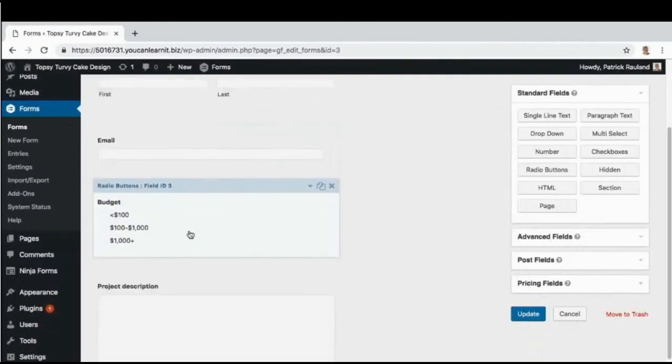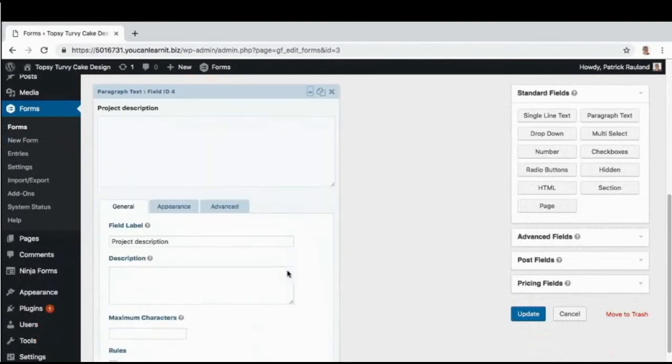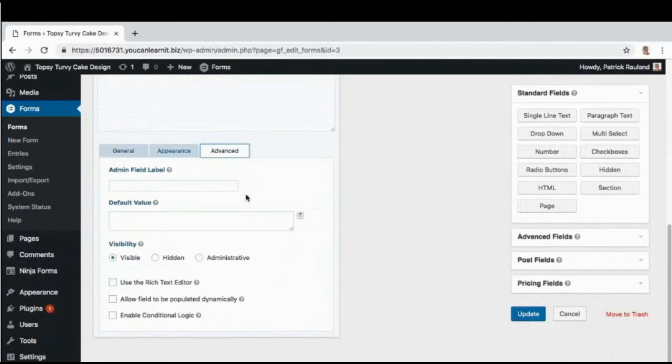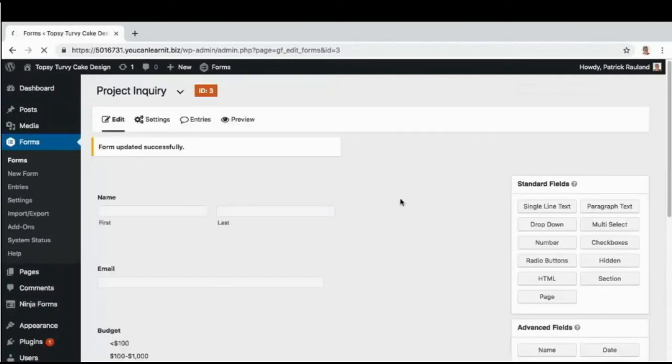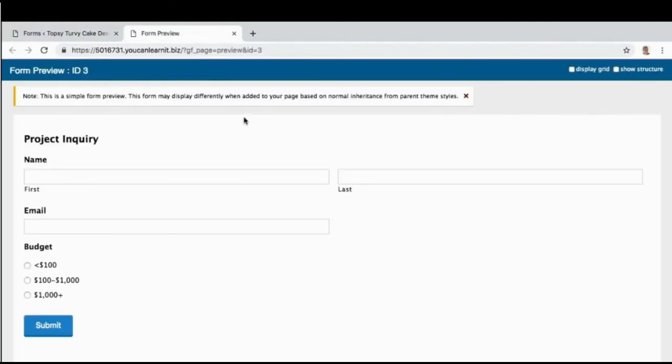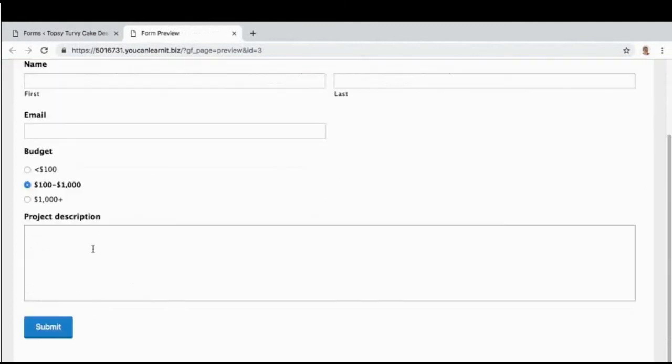I'll click on Edit and down to Project Description, and I'll open it up. And under Advanced, we can see conditional logic. So we will say, show this field if all of the following are met. Budget is $100 to $1,000, or budget is over $1,000. And I'll change this to any. I'll save my form, and let's click on Preview to see if this works. So you can see name, email, budget. I'll select less than $100 and nothing shows up. I'll select $100 and there's our form field.